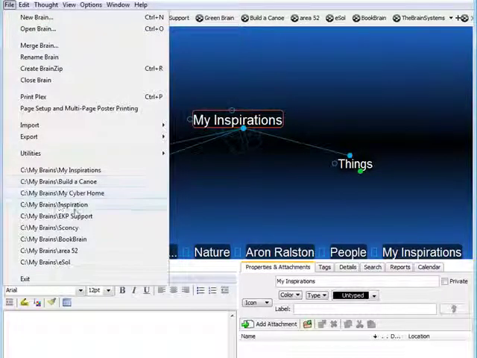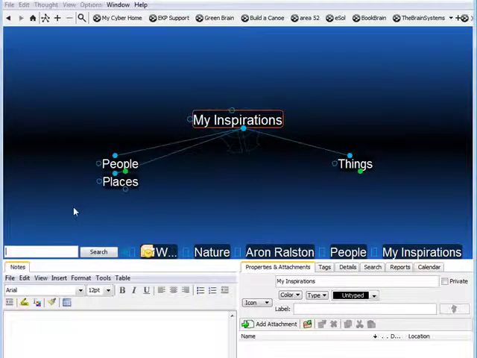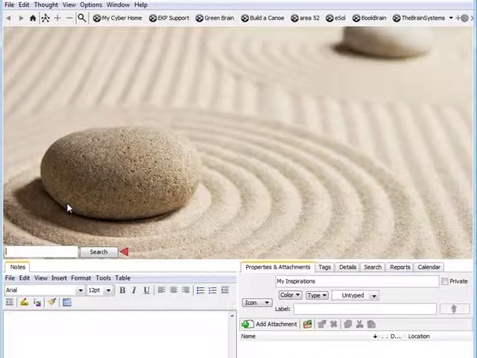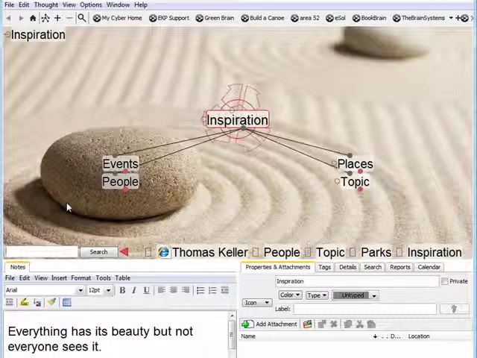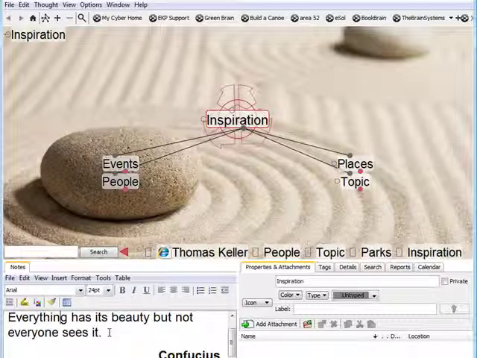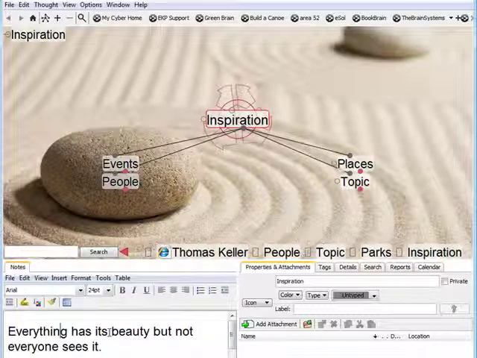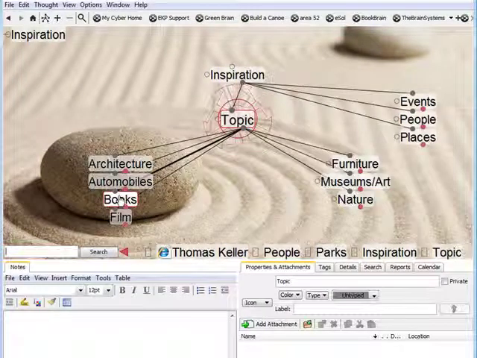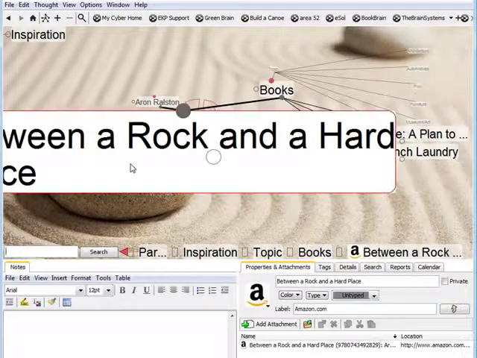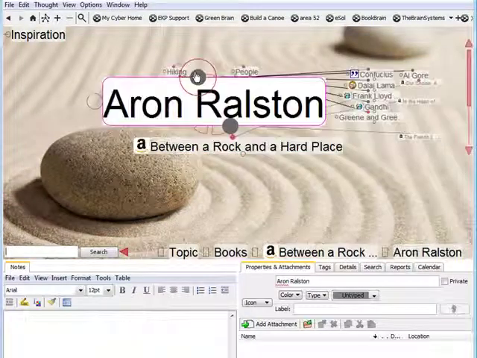I've already created, actually, another brain called Inspiration. I just recently began this, and you can see how quickly it all comes together. This is really the same content as I was creating earlier, but with just additional attachments. I started typing in famous quotes by Confucius and different quotes that inspire me and that I've remembered over the years. But you can see if I go into my different topics, here again I've got my different books. Actually, here's the book, Between a Rock and a Hard Place, that was written by Aaron, underneath my people thought of other people that inspire me.